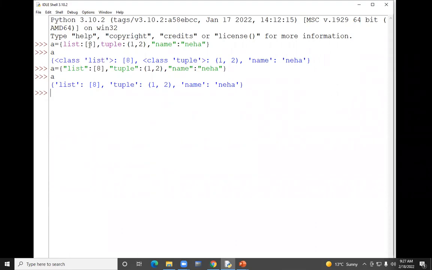How can you check a particular value in your dictionary? You have to use the name of the dictionary, which is A here, and you have to give the key name. The key name is name here. I will pass it here. You can access a single value from your dictionary. If I pass list, I will get 8 as the answer.